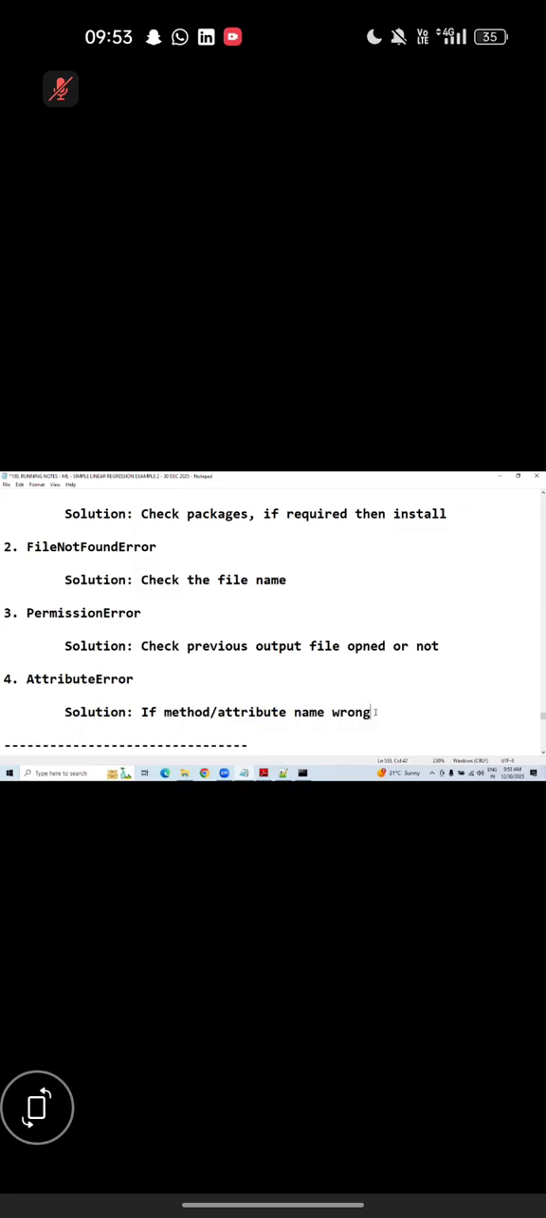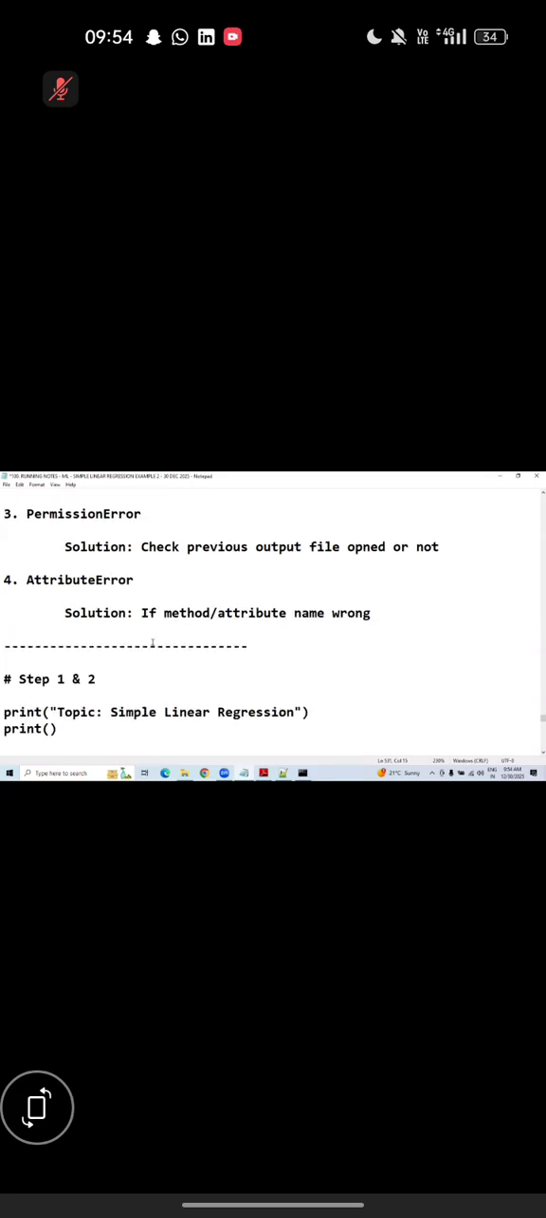Because tomorrow, whenever you go for an interview, suddenly they may ask, when you are working on a scenario, let us know some common errors. Then you need to tell continuously what errors you covered: module not found error, file not found error, permission error, attribute error. Previously we already listed out the error names, so it will come from that list only. Are you clear?